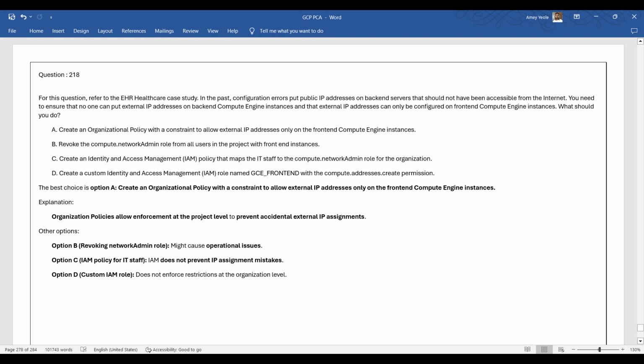compute.addresses.create permission. The best choice is option A, create an organizational policy with a constraint to allow external IP addresses only on the front-end compute engine instances. Explanation. Organization policies allow enforcement at the project level to prevent accidental external IP assignments. Other options. Option B, revoking network admin role might cause operational issues.